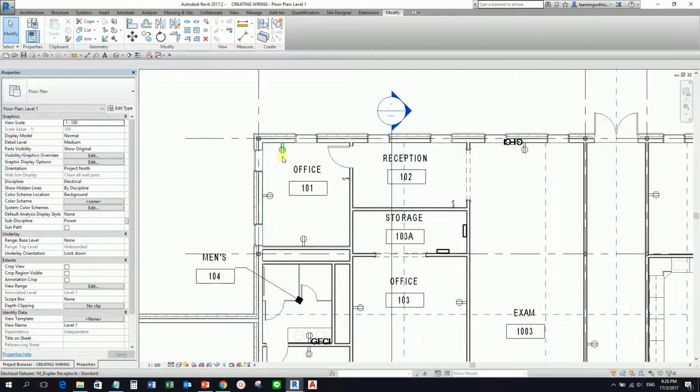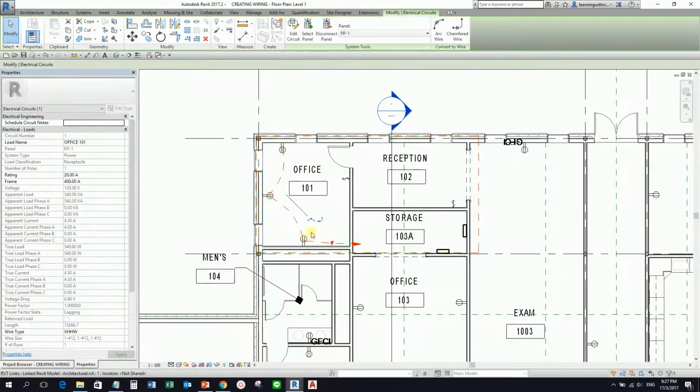To do that, I'm going to move my pointer to one of the receptacles and press Tab once. Then you will see the preview of the wiring. After you see the preview, you just need to select it, and you will see these two icons here. We have the arc wiring, and the other one is chamfered wiring. So it's up to you what you want to use.